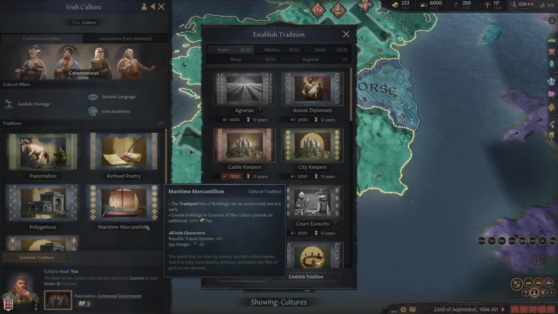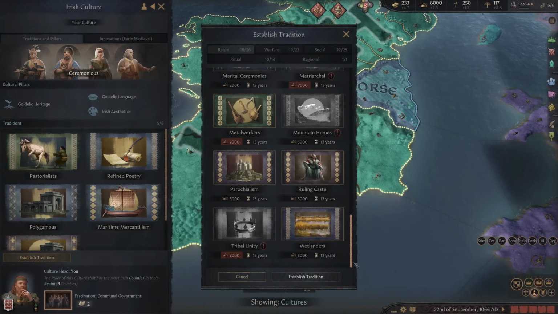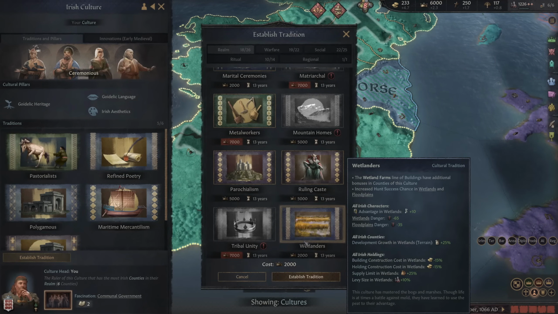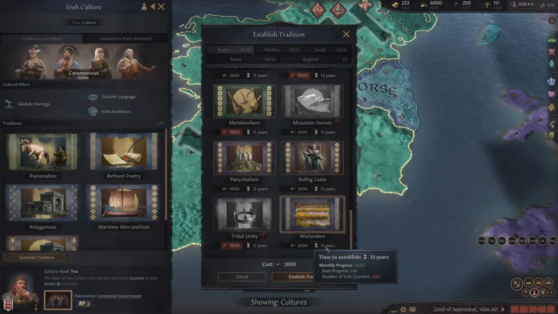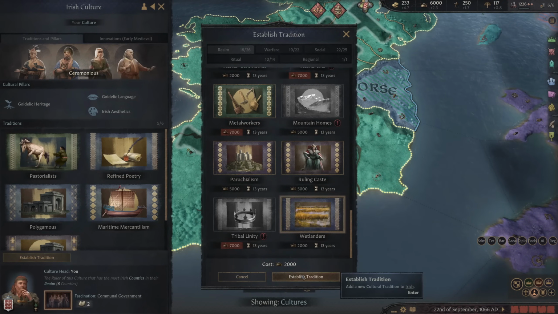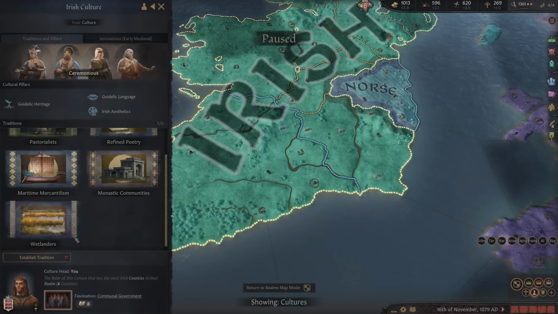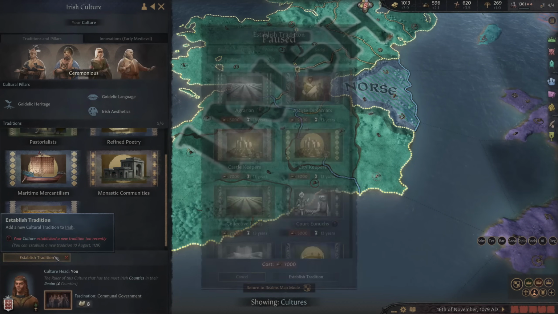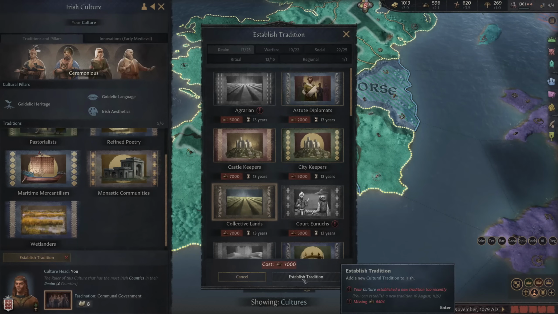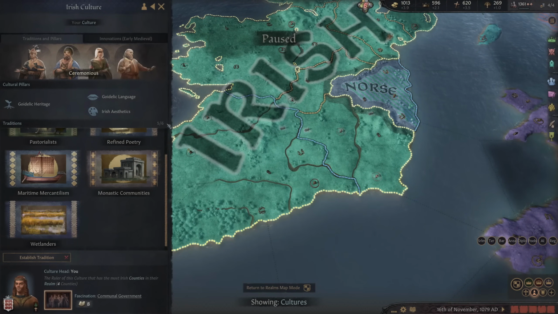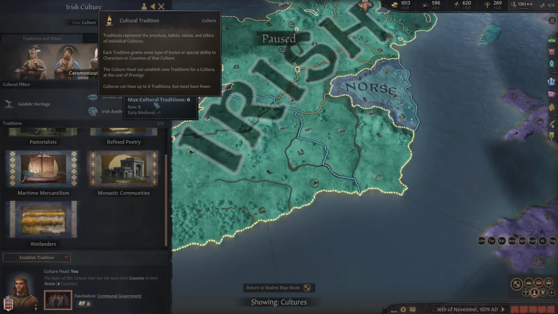We can click on the establish tradition button down here, and if we want to add wetlanders, we need to pay some prestige, and it's going to take a decently long time. Once you've established a tradition, there's a 50-year cooldown until you can establish another tradition, and there's a maximum of 8 traditions you can have depending on which era you're in.